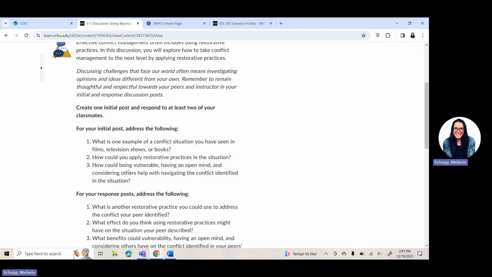So for your week 5 discussion, that first question is to give an example of a conflict situation you have seen in films, television shows, or books. And then the second part of your initial post is how could you apply restorative practices, which you're learning about this week, to the situation that you explained above.